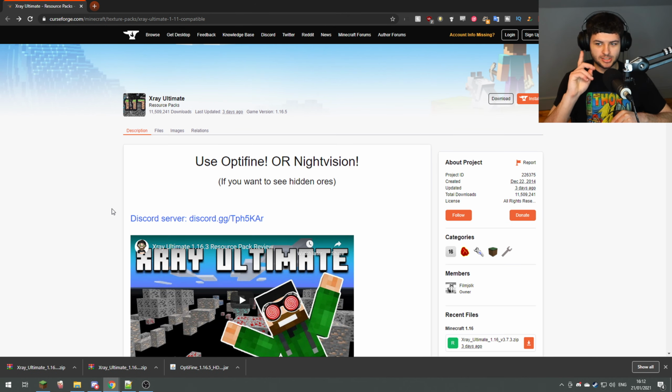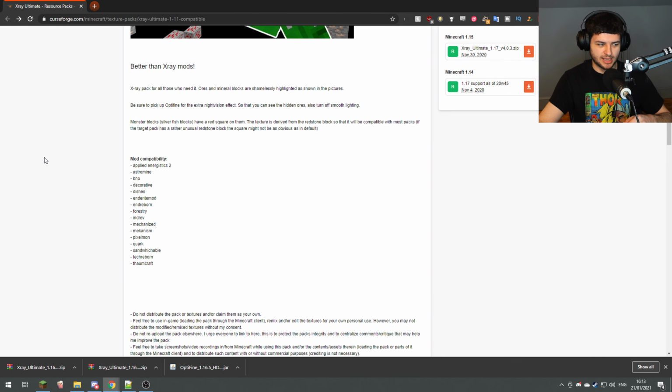If you don't have Optifine, or if you don't use some kind of night vision potion, then it's just going to completely break the resource pack. And when you use it, you'll be able to see ores, but it's just not going to work how you want it to be. So make sure to follow every step very carefully.